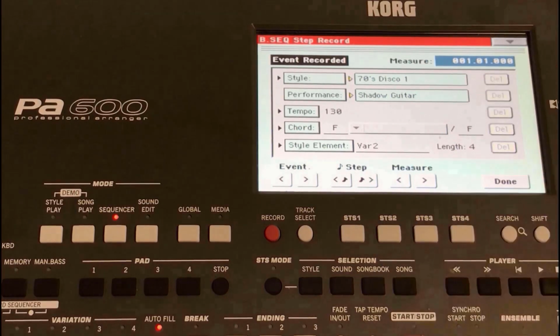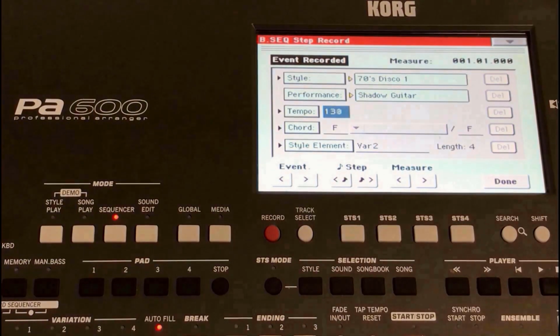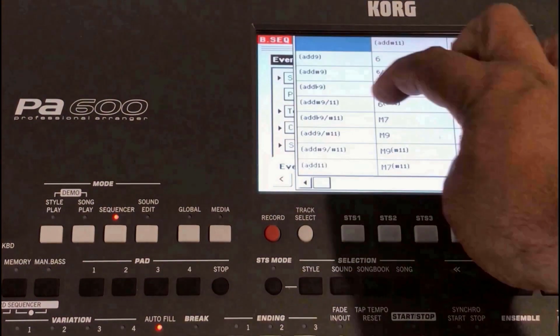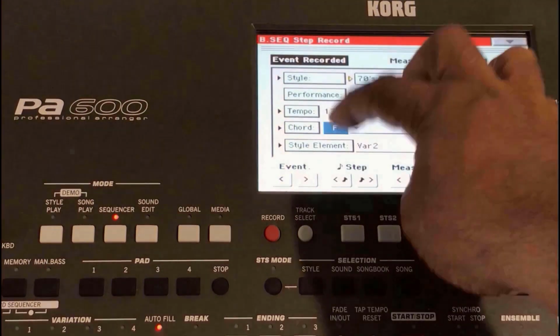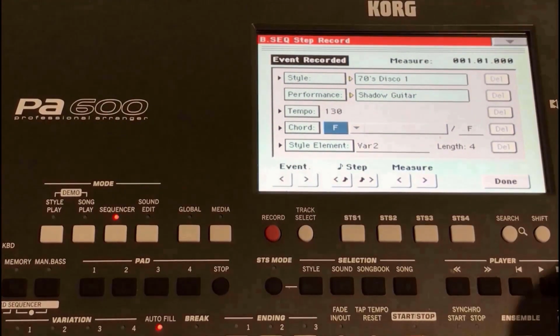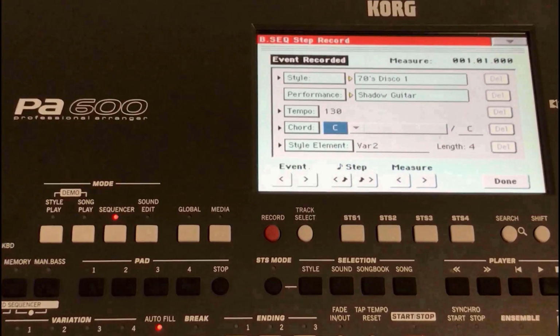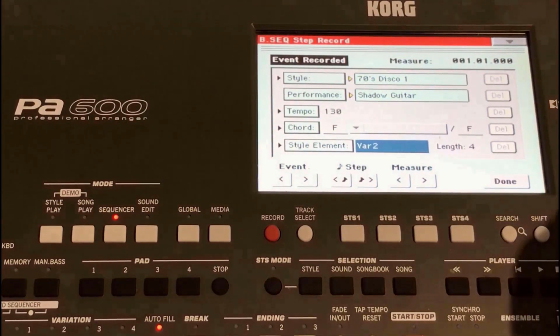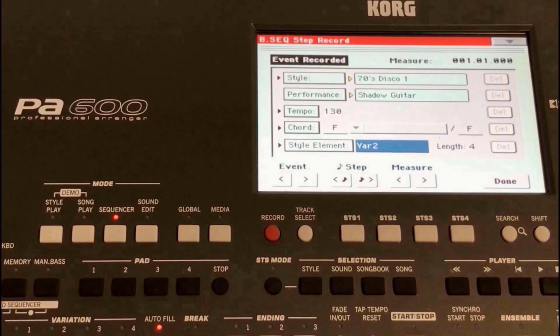Then we have the tempo, which could be set and adjusted in this mode. We can also create tempo changes at different measures if needed in this recording mode. Then we have the chord. We can create chord changes at different measures, events or steps manually by selecting or playing it on the keyboard at the right places. Then we have the style element. We can manually choose the different variations of the style at different measures, events or steps as needed, even though we used no element or the same element throughout the recording.